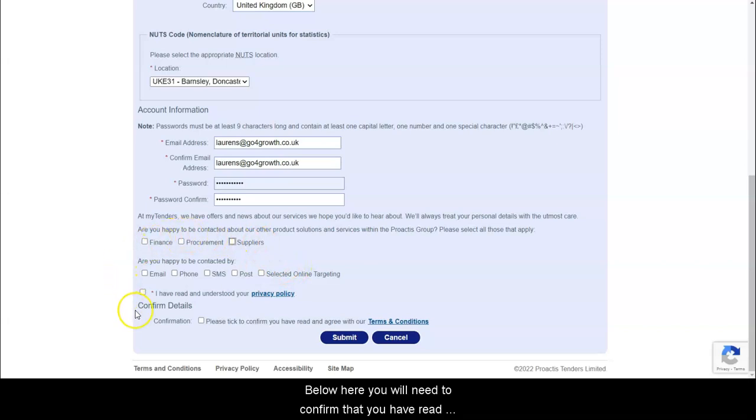Below here, you will need to confirm that you have read and understood the privacy policy. Once you have read and are happy with everything, you can select that you have done so. Below, there's a confirmation to advise that you have read and do agree with the terms and conditions for Mytenders. Once you have read those and are happy, you can then select the confirmation.